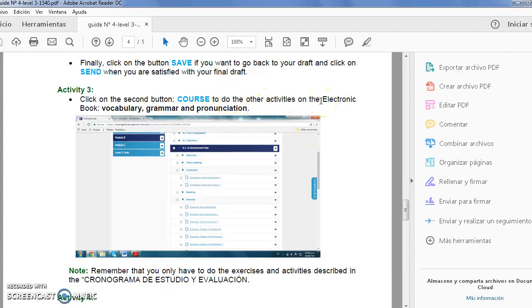What other activities? Of course, according to the chronogram or to the timeline, you have vocabulary, grammar, and pronunciation, in some cases pronunciation exercises, in some units. You just go to the course as you normally did in the past and continue doing the exercises. That's all.